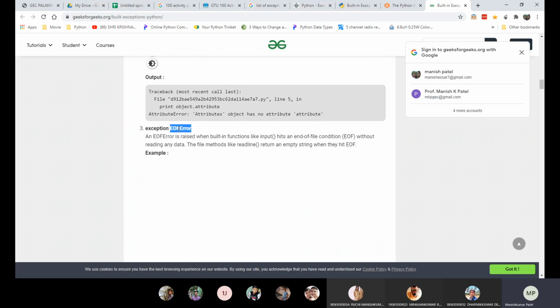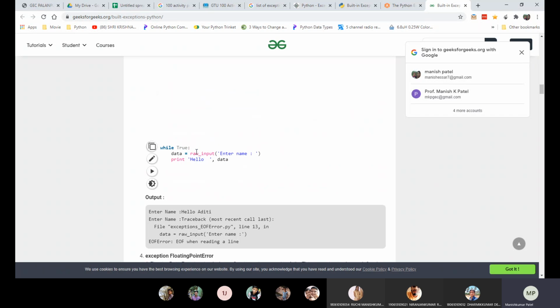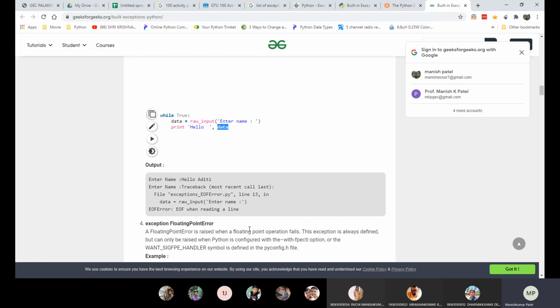So this is called exception end of file error. You can see here we are taking the raw input from the particular name, and we have just printed hello and nothing else, and then we print data. You can see that Aditi we have given as an input, and this data file that we have taken over here is basically not present, meaning the data is not present. It will show the end of file error when reading that particular line.